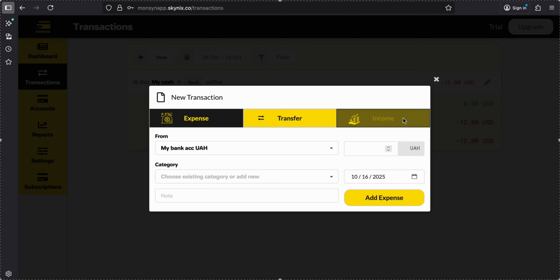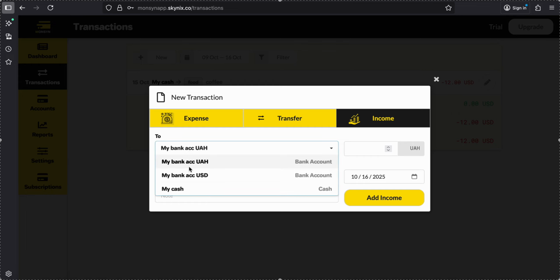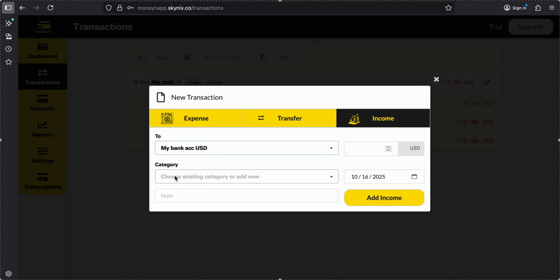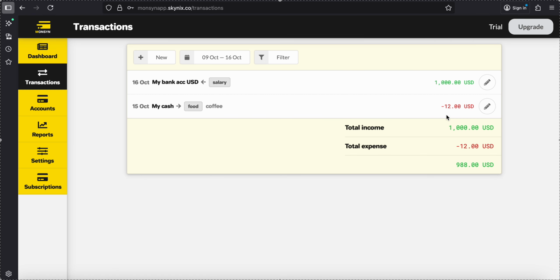So let's say we also need to add income. For income we can choose to what account we need. Let's say that we need my bank account, and the category is salary. We don't need to add a note here. We can add the amount here, and it was today. We can add income, and now we can see that the income is here. It was today to my bank account in USD, and it was salary.